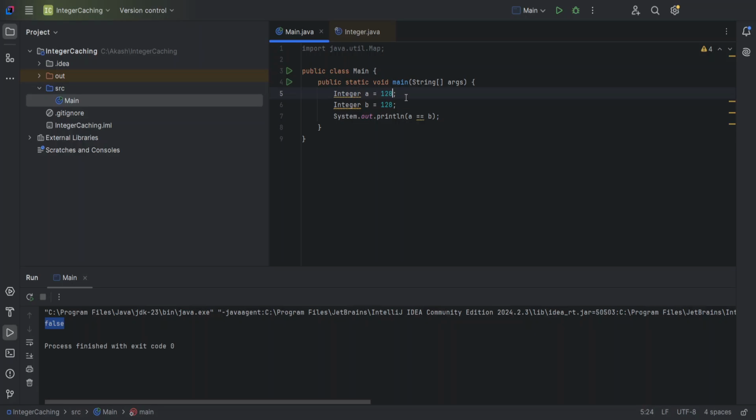But now let's try to see what happens when we use the value 127. So when we use 127, we get a true value. And this is precisely because of integer caching in Java.